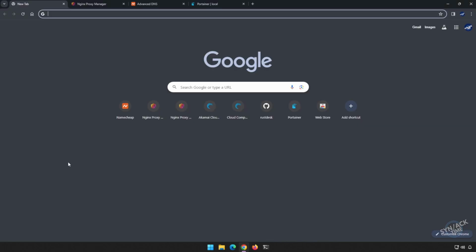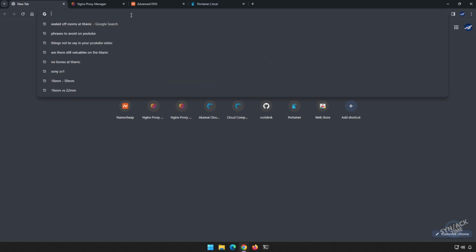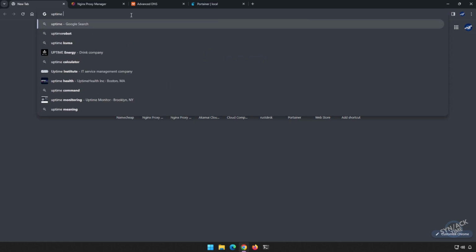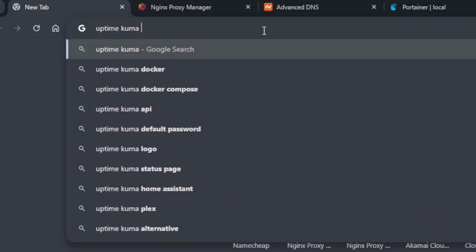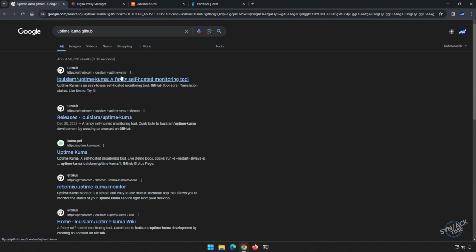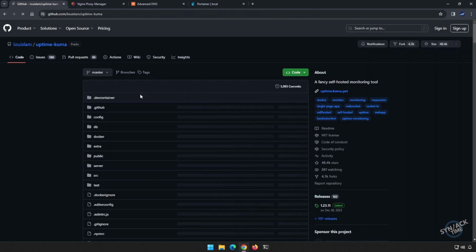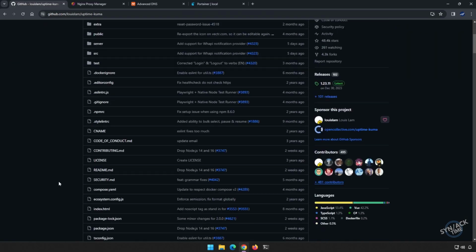Now that we've taken a look at Uptime Kuma and we've decided I do want to run this on my own server, let's start with the installation process. First thing we want to do is we want to find Uptime Kuma. It's very easy to find. Simply type in Uptime Kuma and GitHub. The very first thing here, made by Louis Lam. Hopefully I'm not messing that name up too bad.